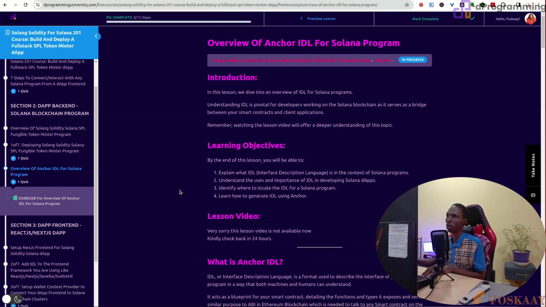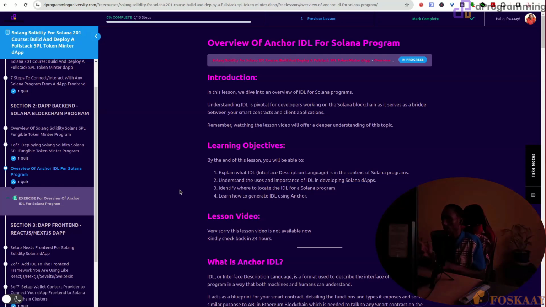I know by now you understand why IDL is super important, no matter the programming language you are using to build a Solana program, as long as you need to communicate with the front end.